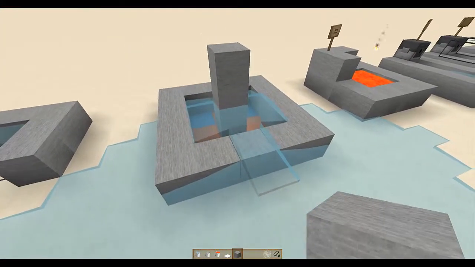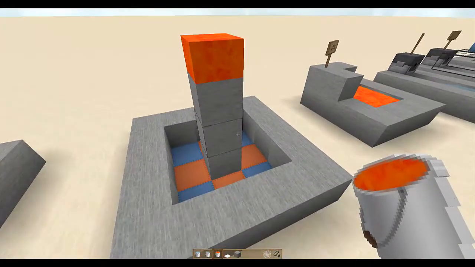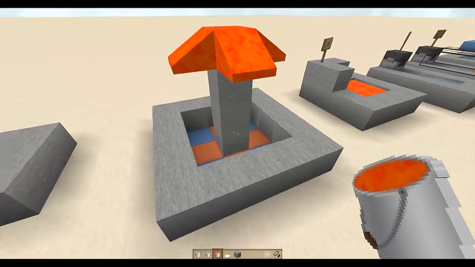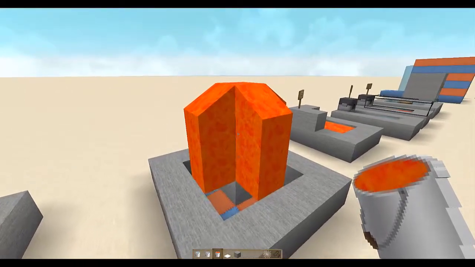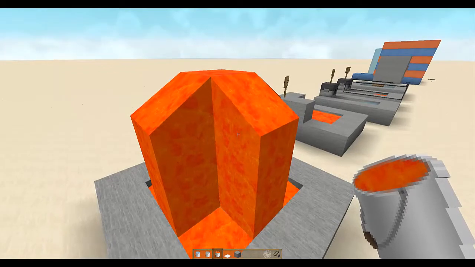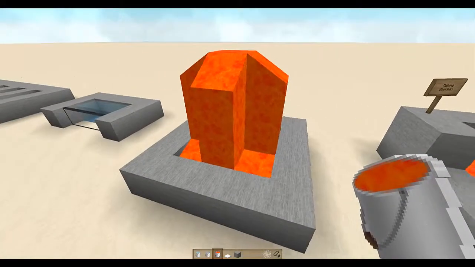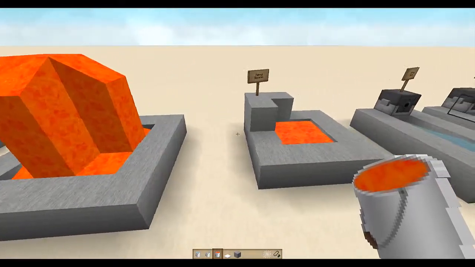Once that water goes away, I'll show you. Have lava go over the sides. Take those blocks away in the middle. It's still going to stay there. Same thing happens. So we'll leave our little lava fountain for now and move on to the next thing.